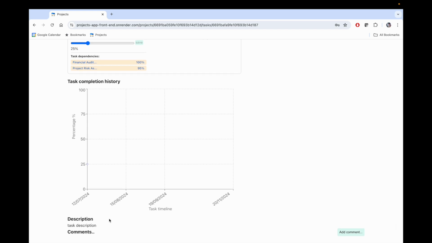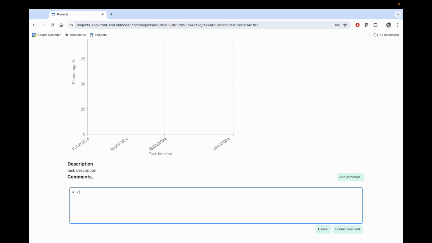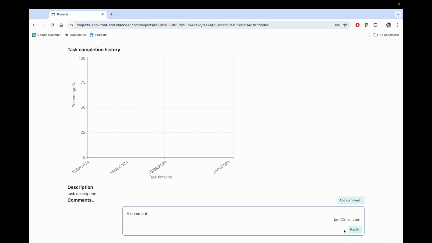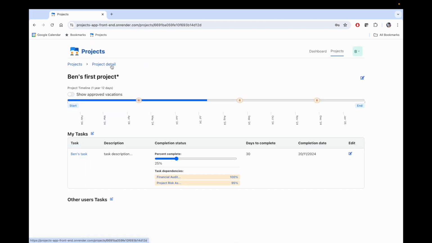Finally, at the bottom, which is currently unpopulated, we have the comments area, which is where comments will be displayed from any user who has previously commented. Let's add a comment. Returning to the top of the screen, we can use the breadcrumb trail to navigate back to the project detail. Now let's delete the task we just created.